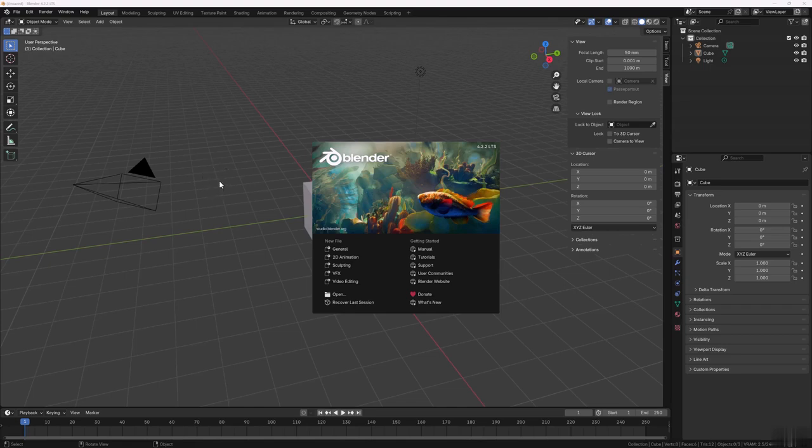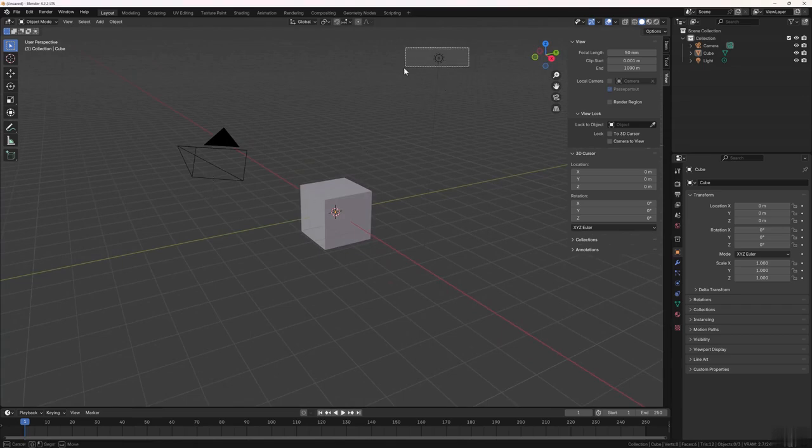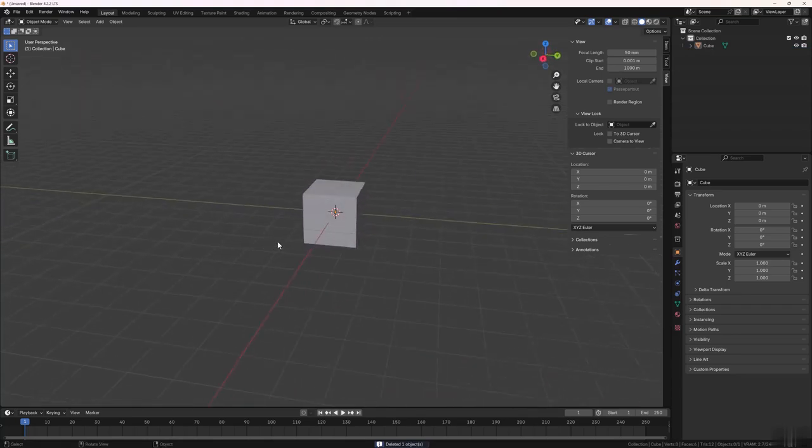So first of all, just click anywhere to remove the splash screen. And we have the camera and we have the light. And let's go ahead and delete those. So we just grab a selection box around the item by holding down the left mouse button, pull over selection, and then just press X or delete. There we go. So now we just have the cube.